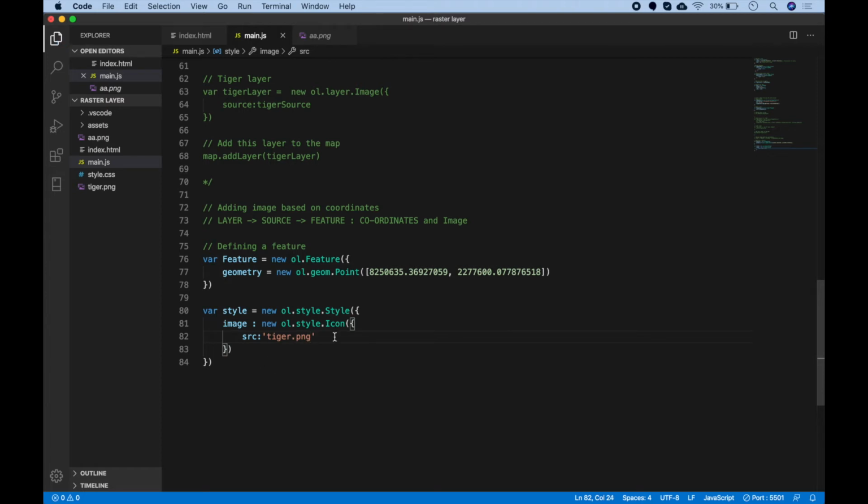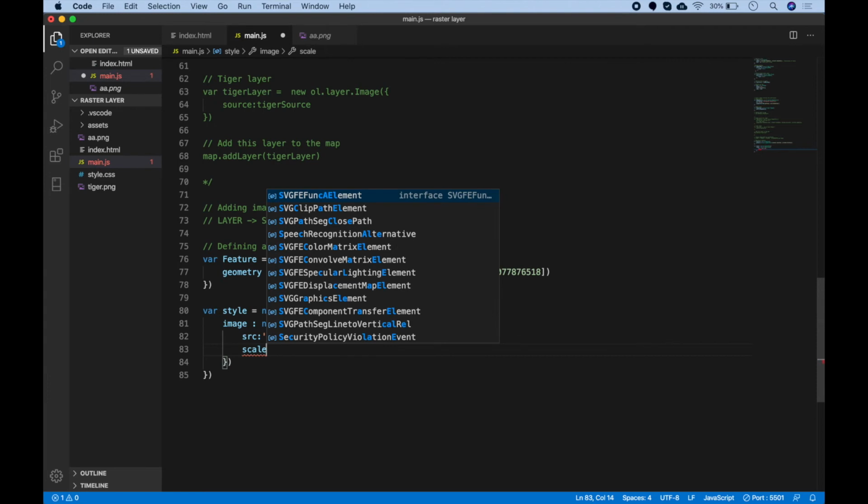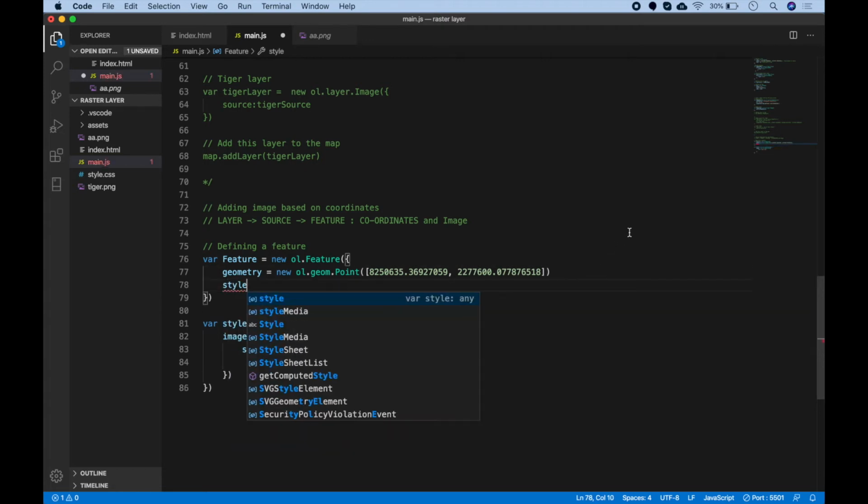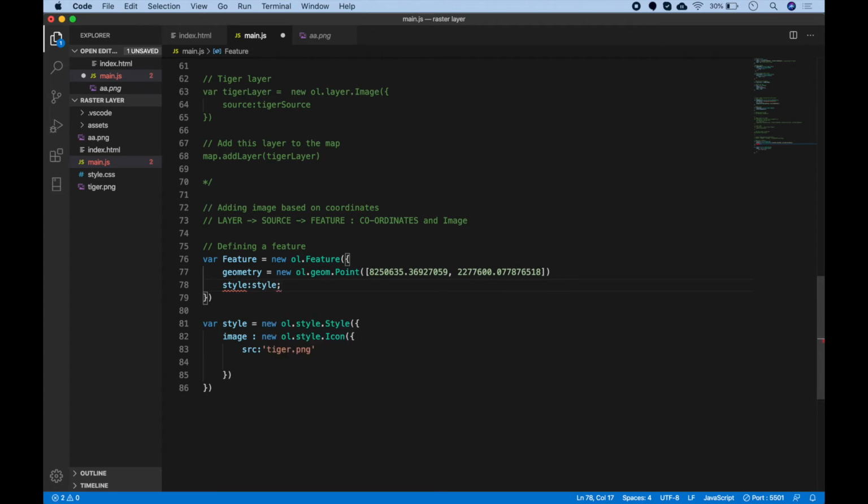It will depend upon the image size of the tiger how it will look on the map. It can look extremely small, or it can look extremely big. So we will first test it, and then we will define what scale we want. Correct. So we'll leave it for now. Now in order to set this style to this feature, one way to do it is to define style first, and then have style is equal to style, right? And here again we will change it to this. So one way to do it is like this, but I will show you another way.